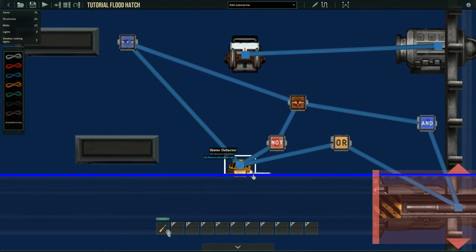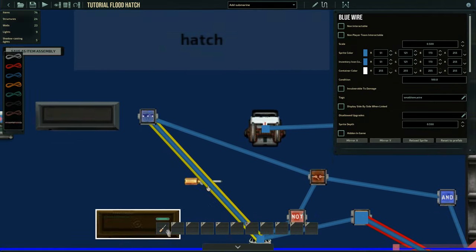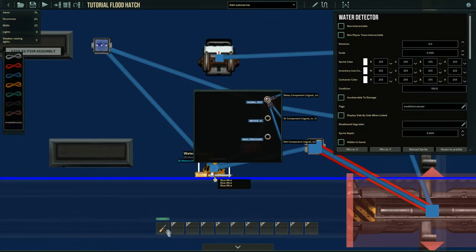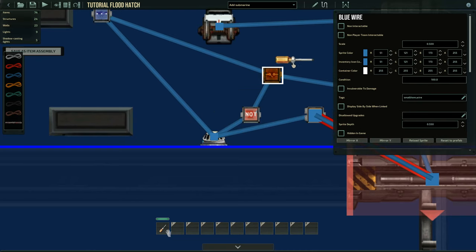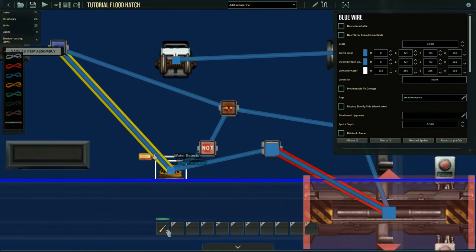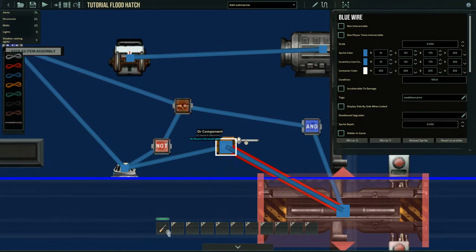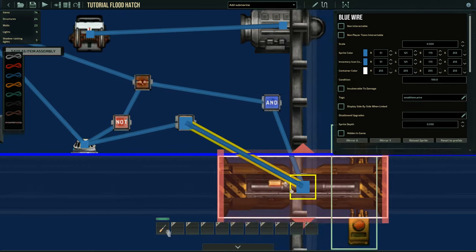Where do we start? Let's start with the hatch and how this is wired up. Actually, this looks super complicated, so let's not start with the hatch. Let's start with this water detector. So the water detector sends out a signal into three locations. When it detects water, a bunch of ones are going to be sent, and this OR component is going to get hit. The OR component only takes in one item and then sends out one item over here.